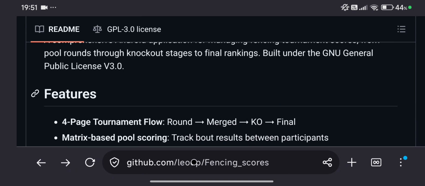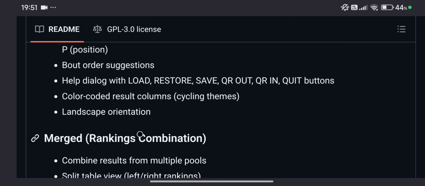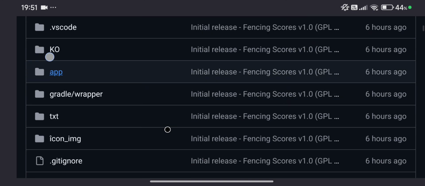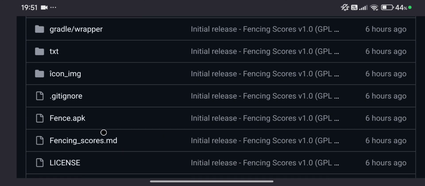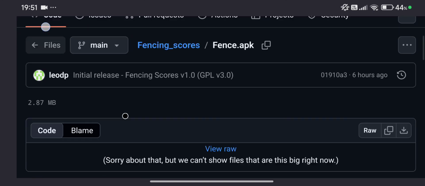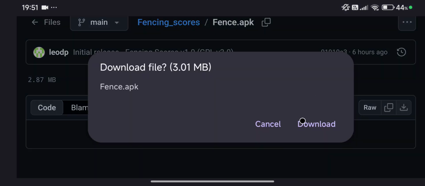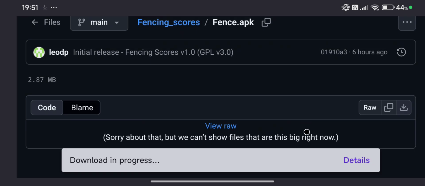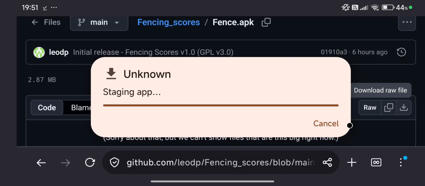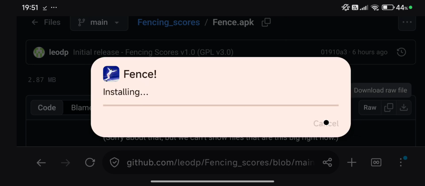So you just go on this address on GitHub or search it. And this is the README file. So you have to look for the fence.apk, which is the app file to be installed on the telephone or on the tablet, and then you click on download here where the raw file is. It's quite small, it's only 3 megabytes. So once it's ready, you can open it, and it will ask you to install or not. But as you are here, I guess you want to install it.